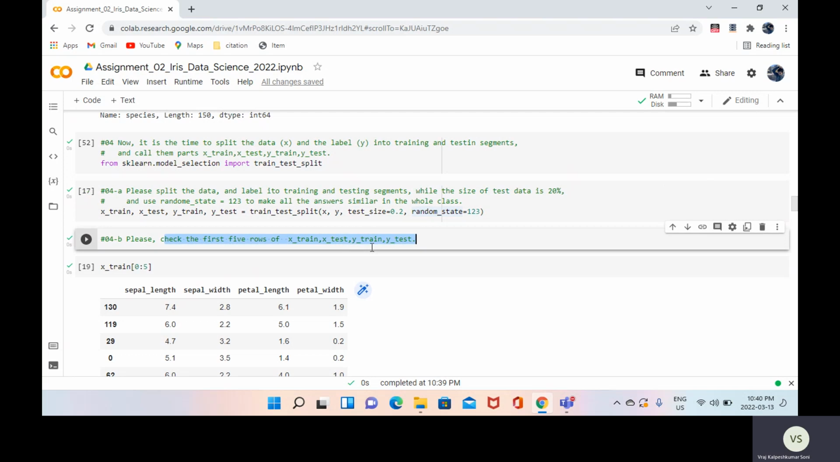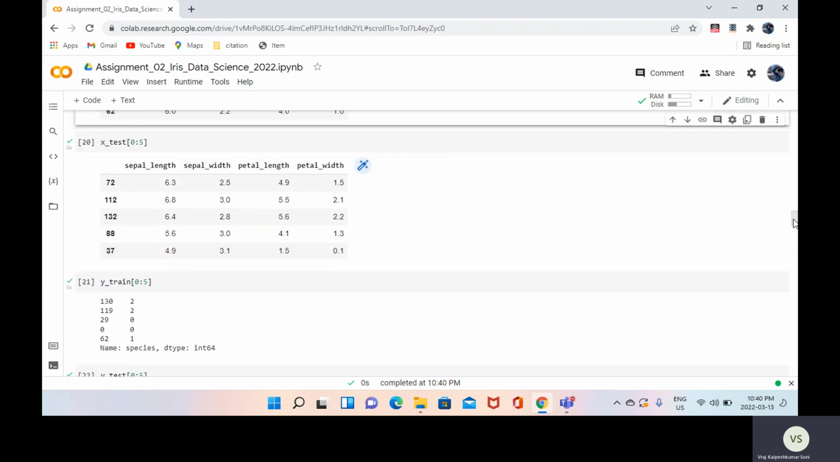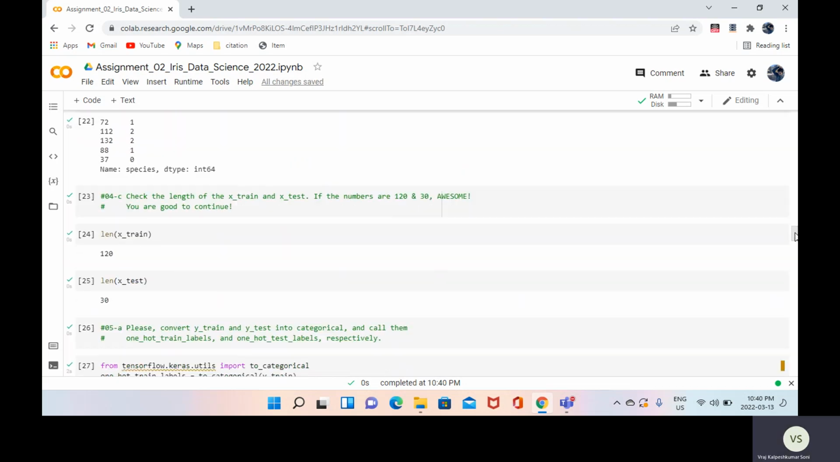Please check the first five rows of x train, y train, x test and y test. So this is x train, x test, y train and y test. It is working perfectly fine.